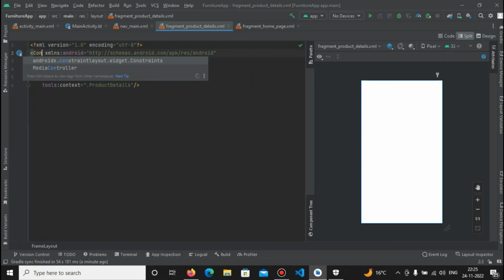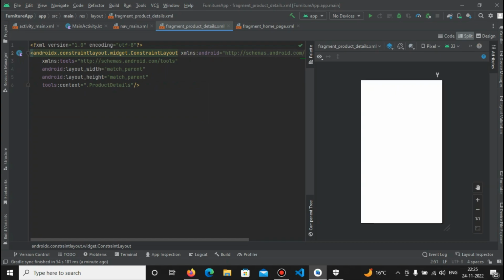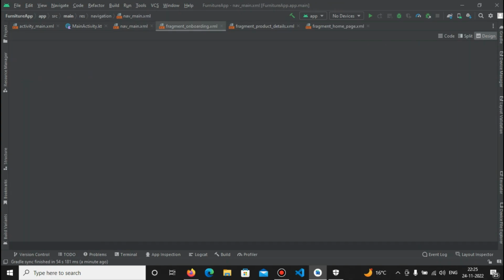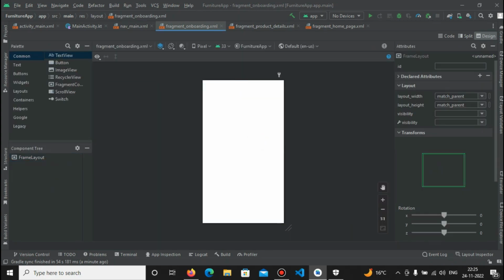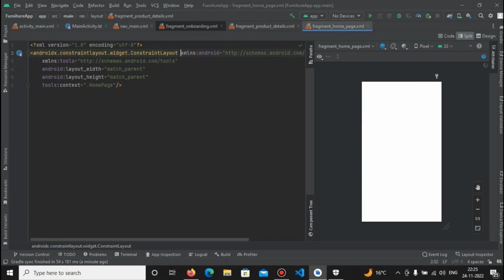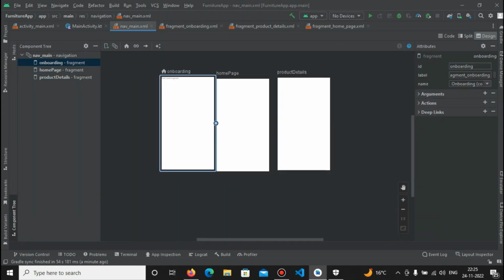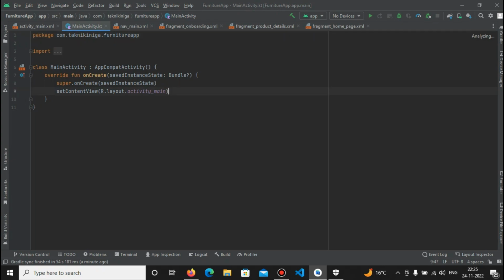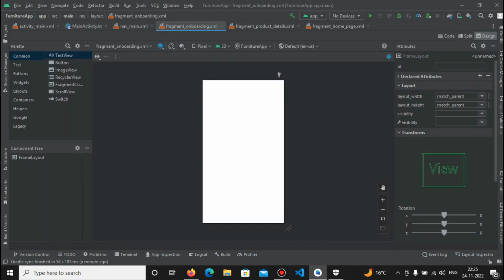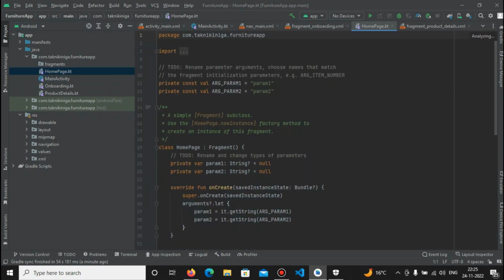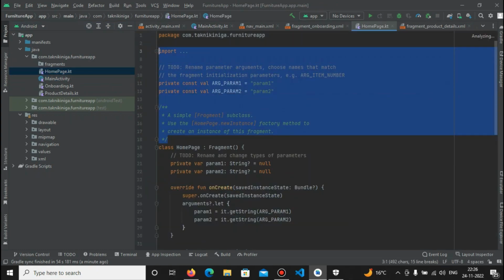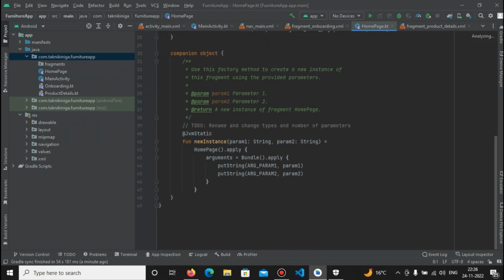Okay, it is very important to be comfortable in constraint layout, because if you use linear layout and all this, then your layout is never going to be responsive, and you face a lot of difficulties creating a responsive UI. Okay, and after that I'm going to simply remove this boilerplate code from my onboarding, home and product detail pages.